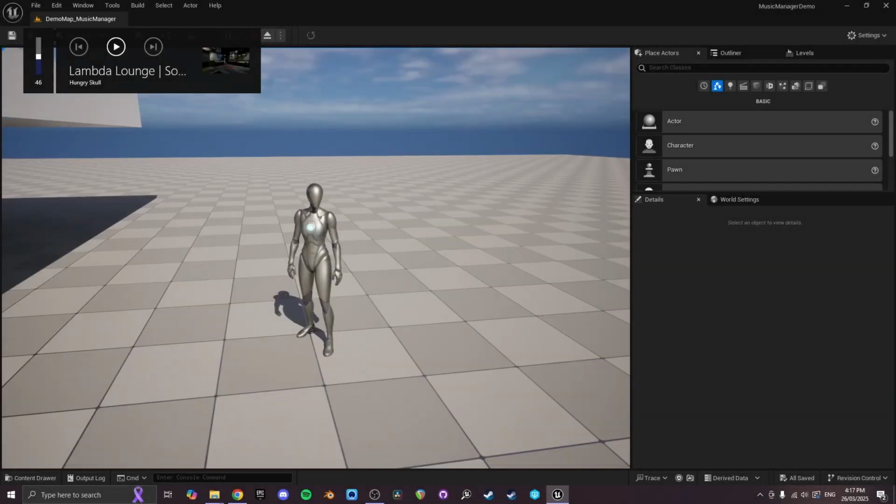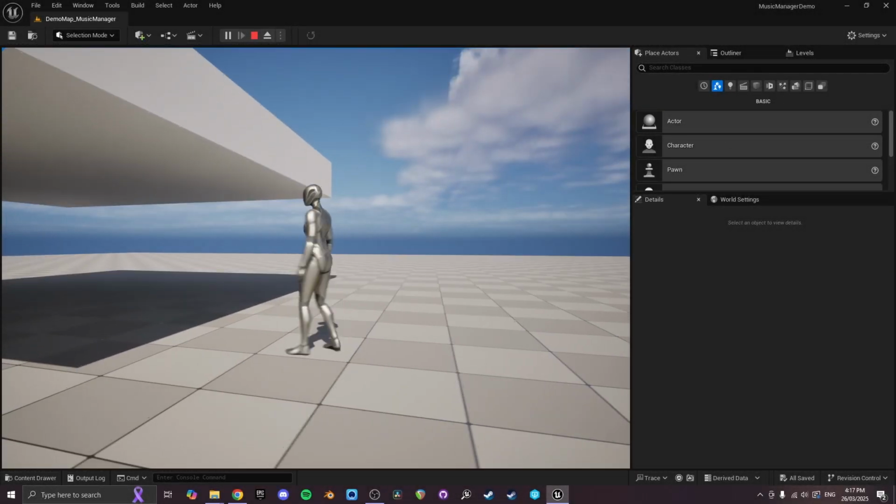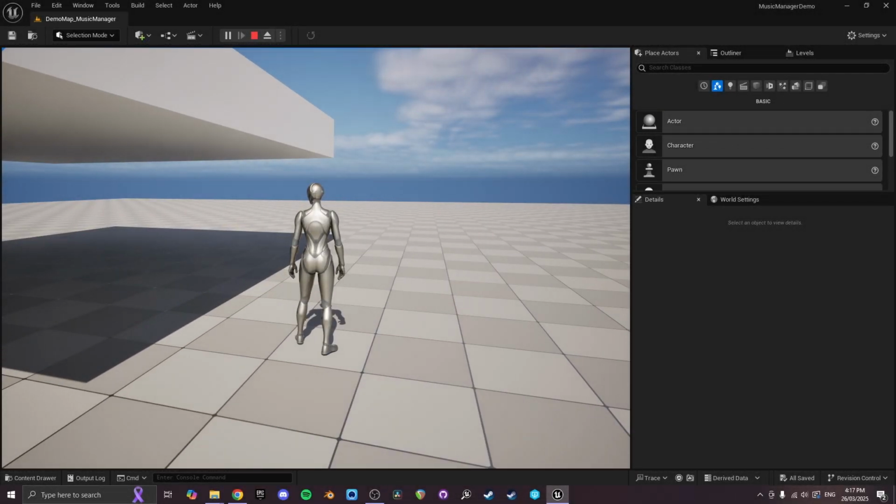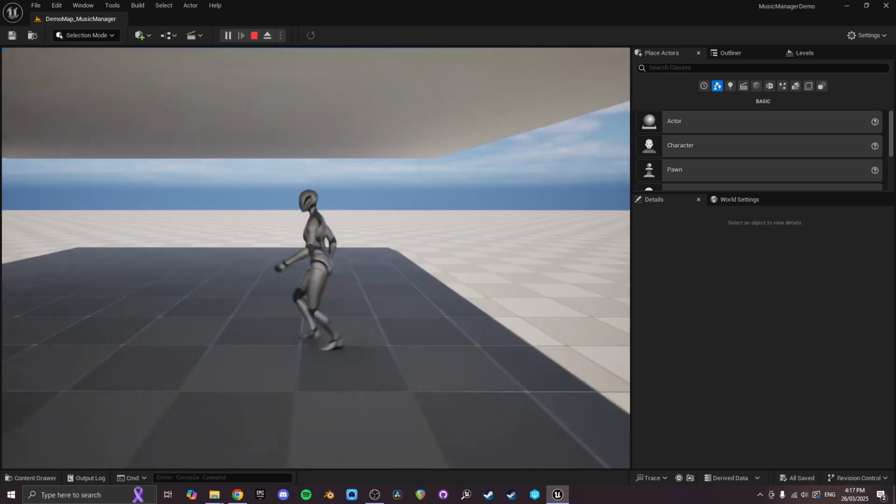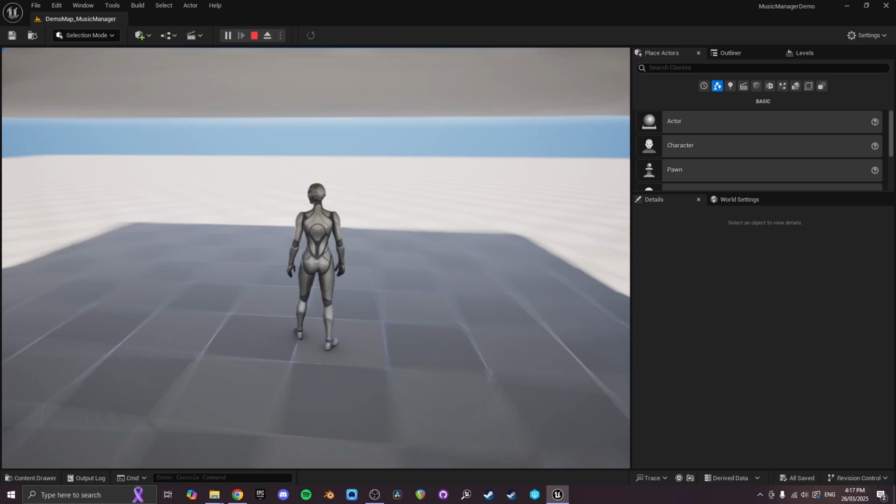Got some music playing, and now if I walk under this, it's going to register that I'm indoors, and then the game is going to apply a low pass filter, and the volume's dropped as well.